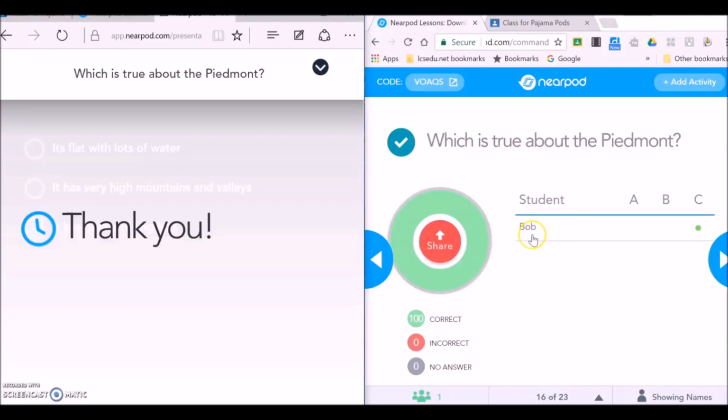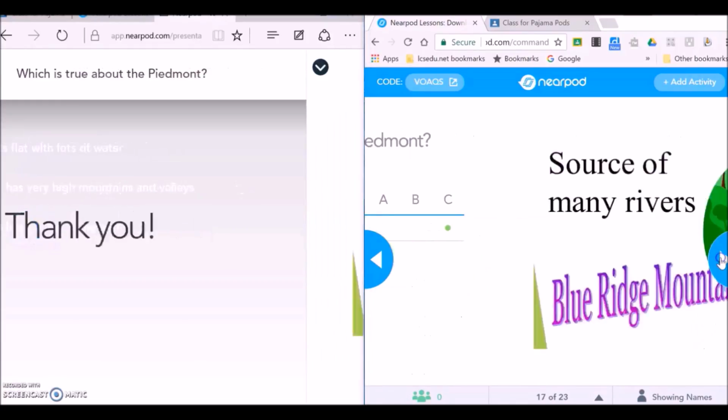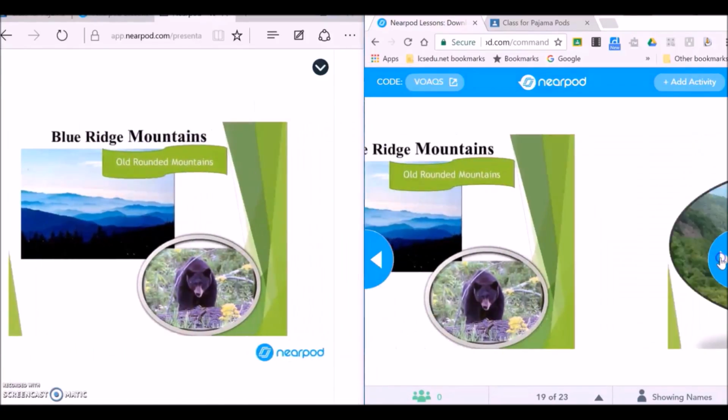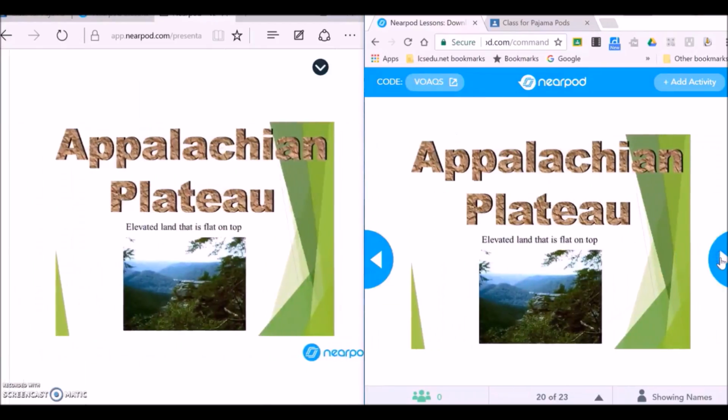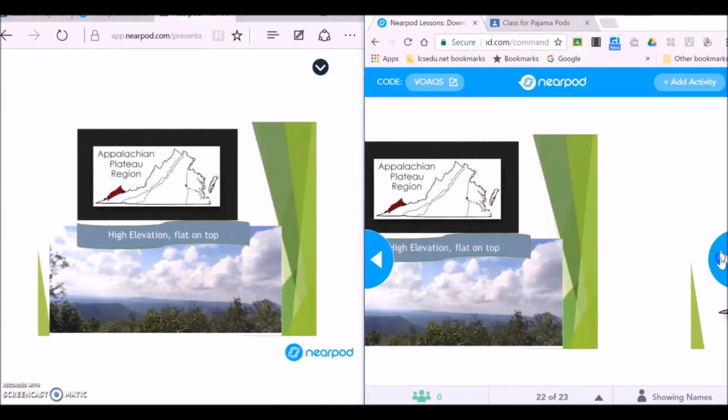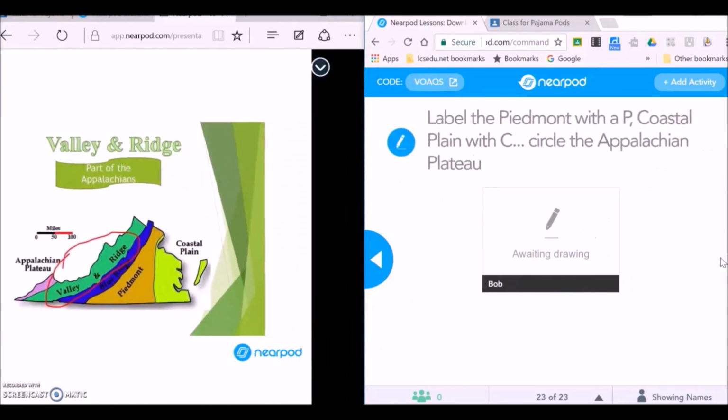So we can quickly see, all right, Bob's got 100% so far, and as other students entered their responses, I would see their results as well. I'm going to click on the next slide and go on through this process until we get to the last question.